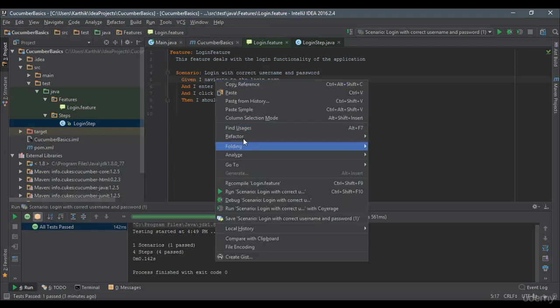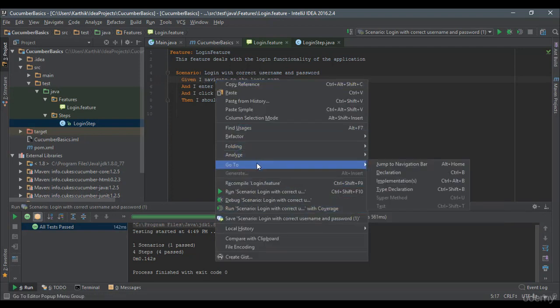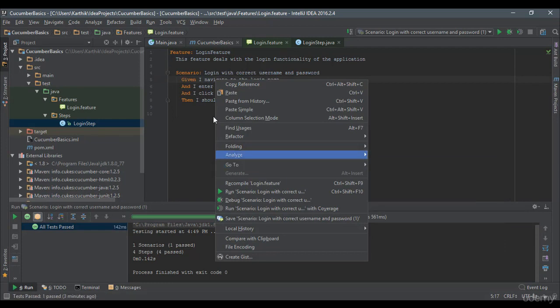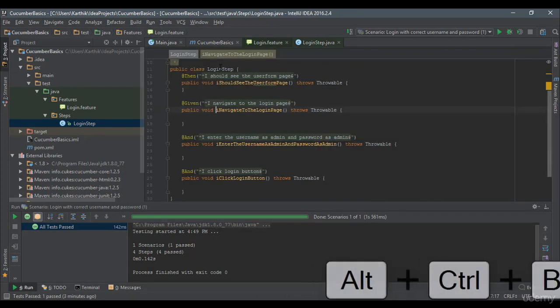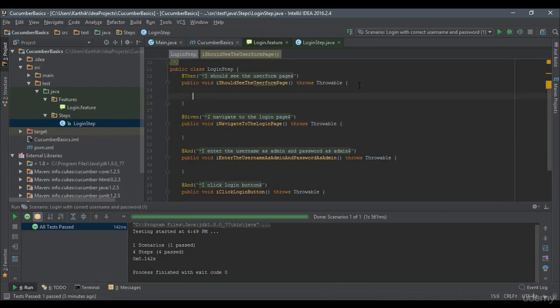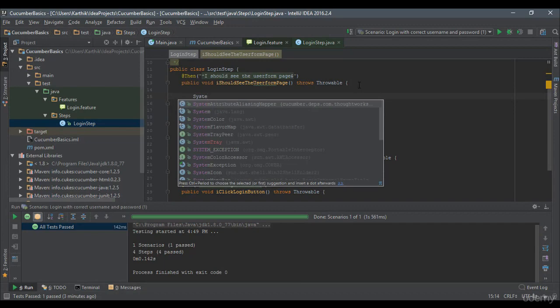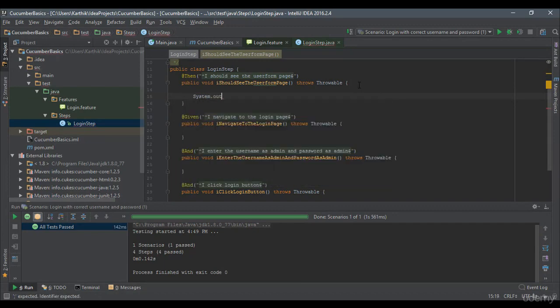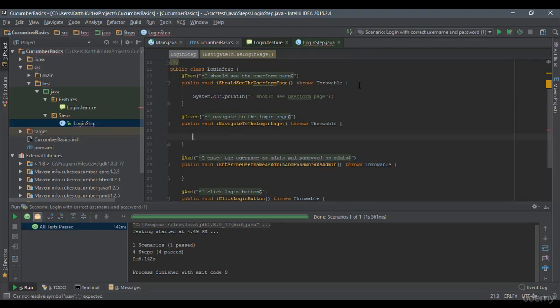So I am going to just go to the implementation by going right here to the go to implementations or Control-Alt-B. So Control-Alt-B, and we end up right here. And then I'm just going to type a very simple command like system.out.print, and I'm going to see if the printing operation is going to happen or not. So I'm going to say println of I should see user form page. So I can just type something like this. So I'm just going to type all the method name or the step name right here.